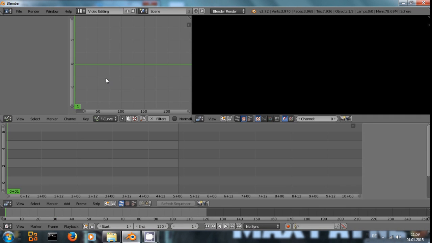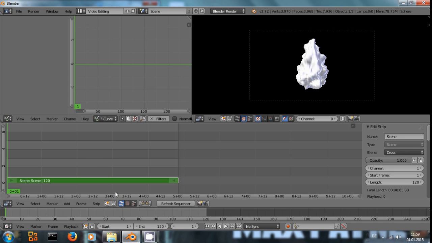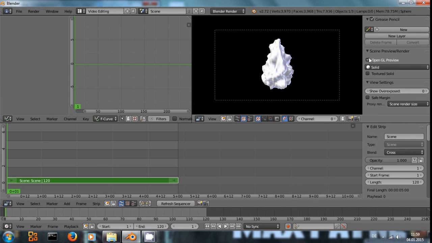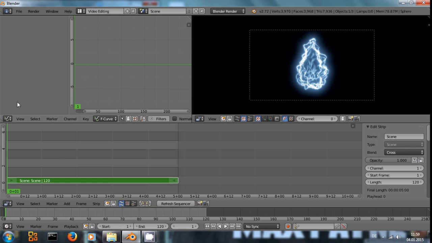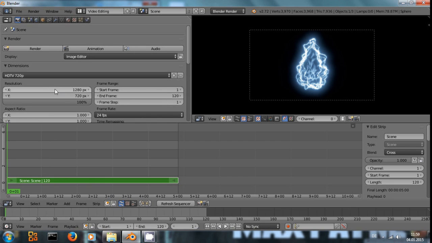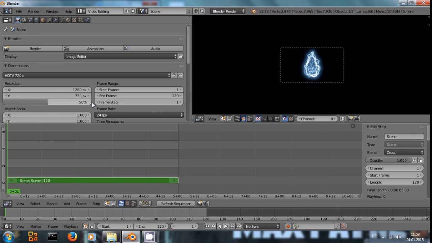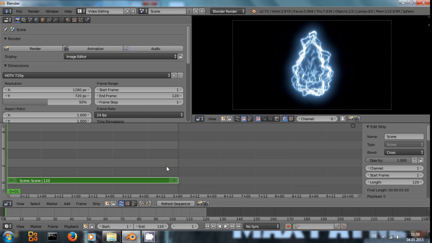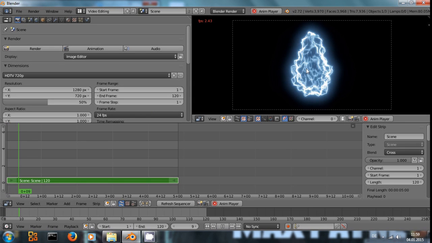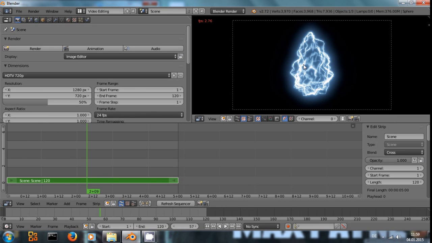And now let's see how all of this will look in motion. Change to the movie clip editor, add the scene, press N in this video window over here, and deactivate OpenGL preview. And maybe just to make it render a bit faster, I will reduce it to 50% size. And now if I press Alt A, we can see what this does. It's kind of slow right now, but once it's all in the RAM, we can see it at full speed.